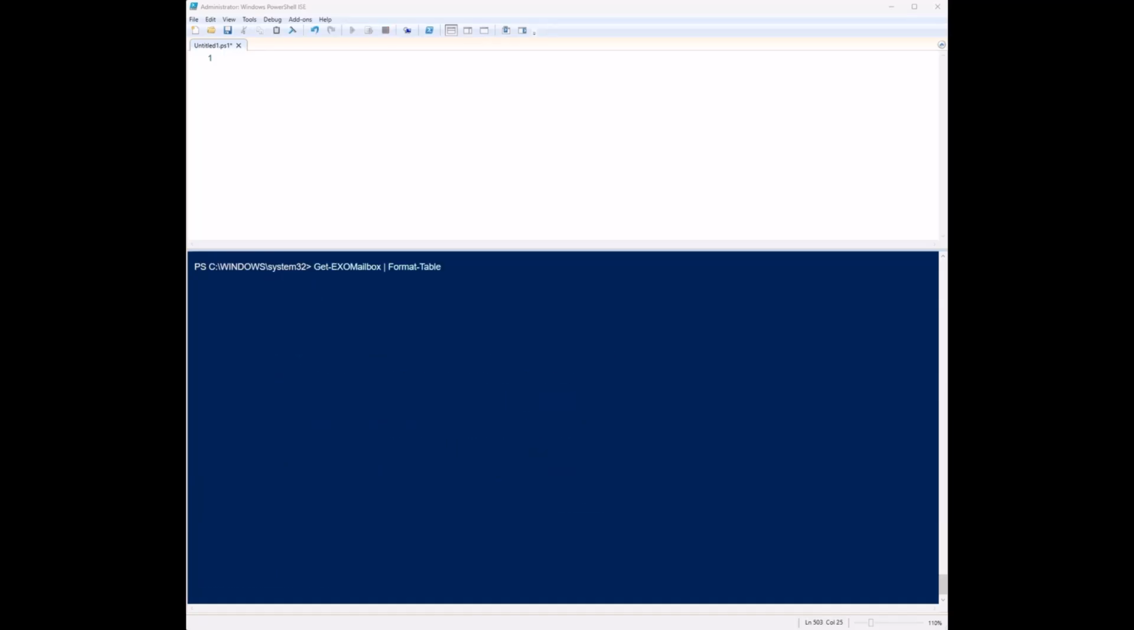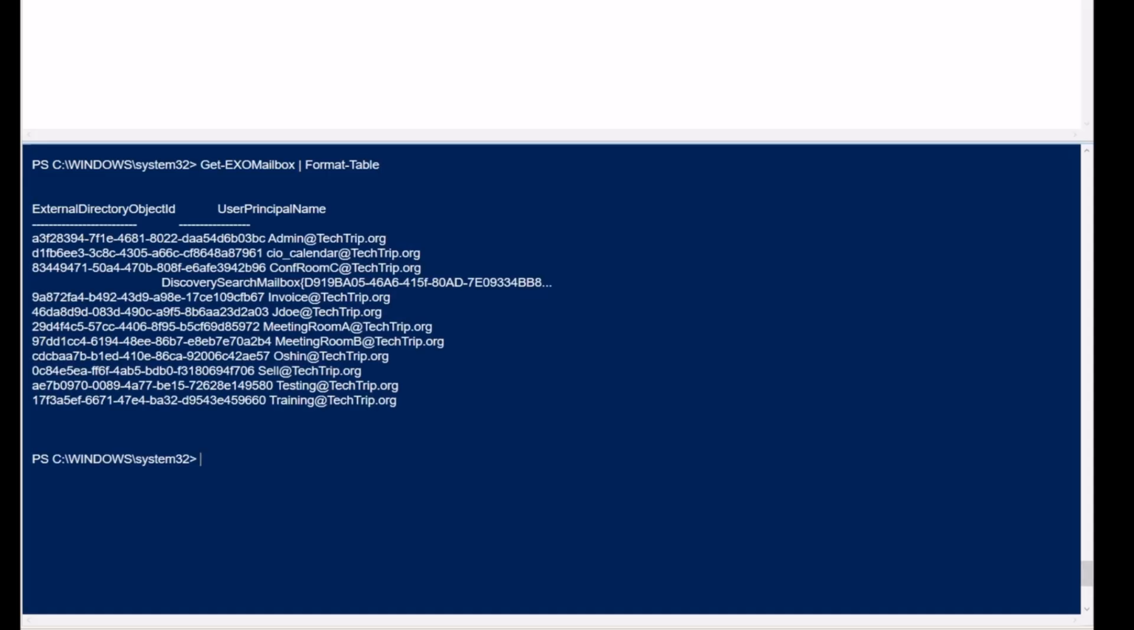So I'm connected to the Exchange Online, and if I want to test and make sure that I'm connected, I can use this command. And this command replaces Get-Mailbox. This is the newer and faster way of finding information in the Exchange Online, and replaces Get-Mailbox as I mentioned. So I'm going to type Get-EXOMailbox, and format table. When I press enter, it is going to retrieve all the mailboxes that I have in my tenant.